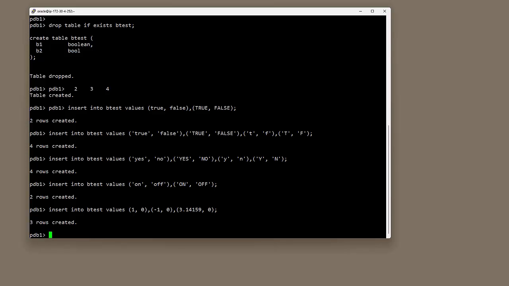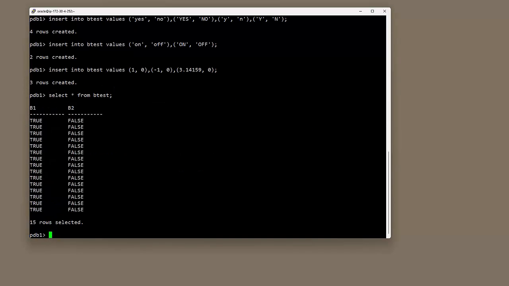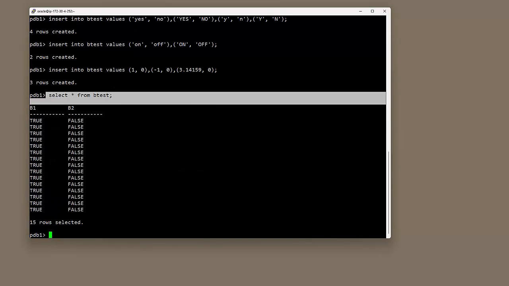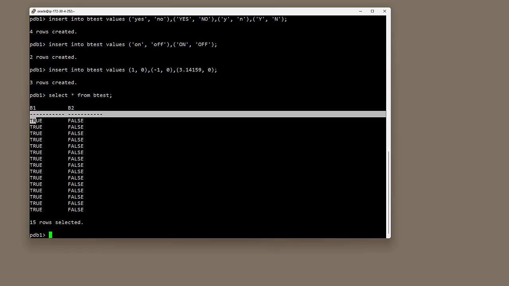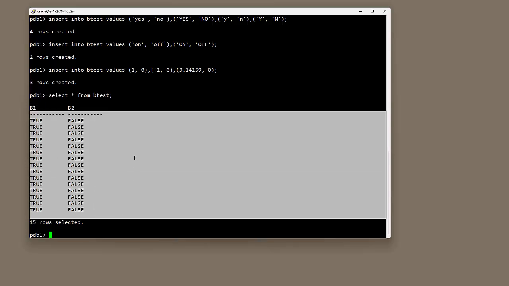Three rows here: 1 and 0, minus 1 and 0, any other number than 0. They've all gone into the table, no problem. And what do we actually have? Select star from btest, and all those variations have been correctly mapped to true and false. They've converted perfectly.